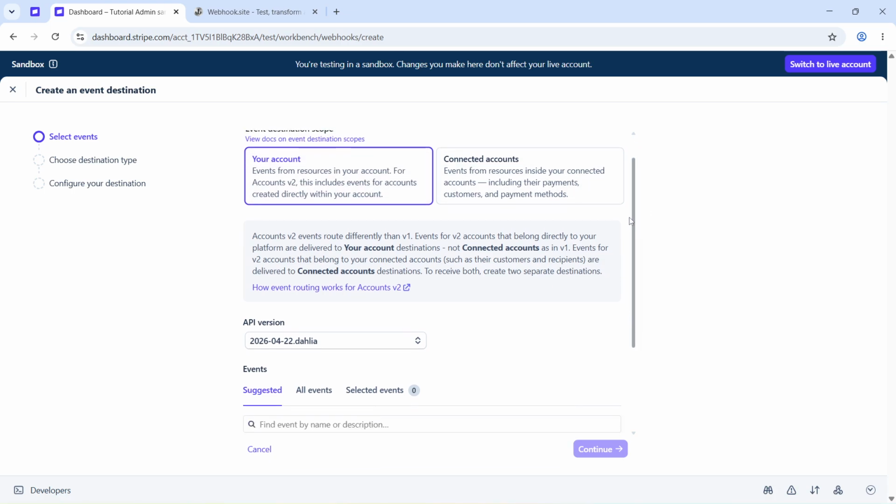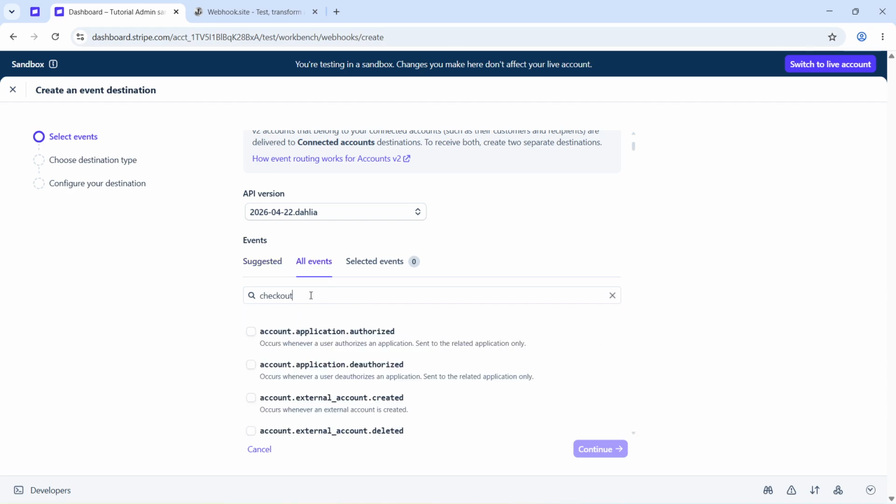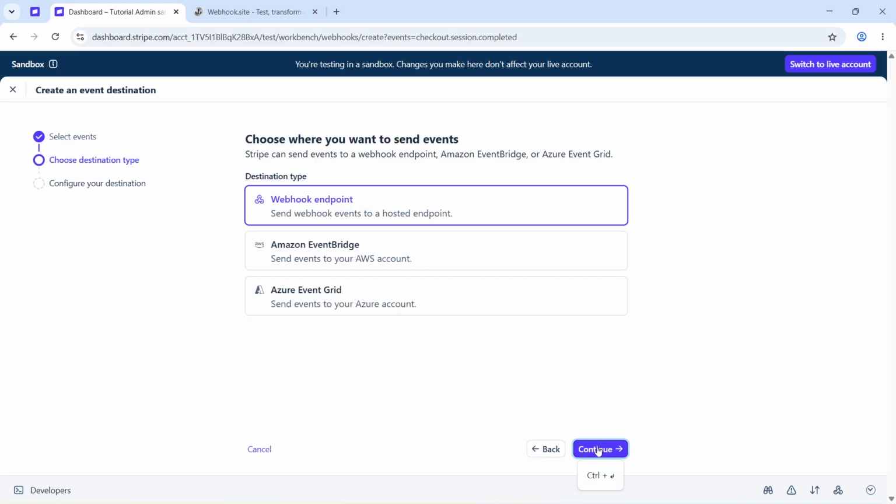Now click into the Event search field and type the name of the event you want to listen for. For this example, type checkout.session.completed. When the matching result appears, select checkout.session.completed from the list. Then click Continue to move on.